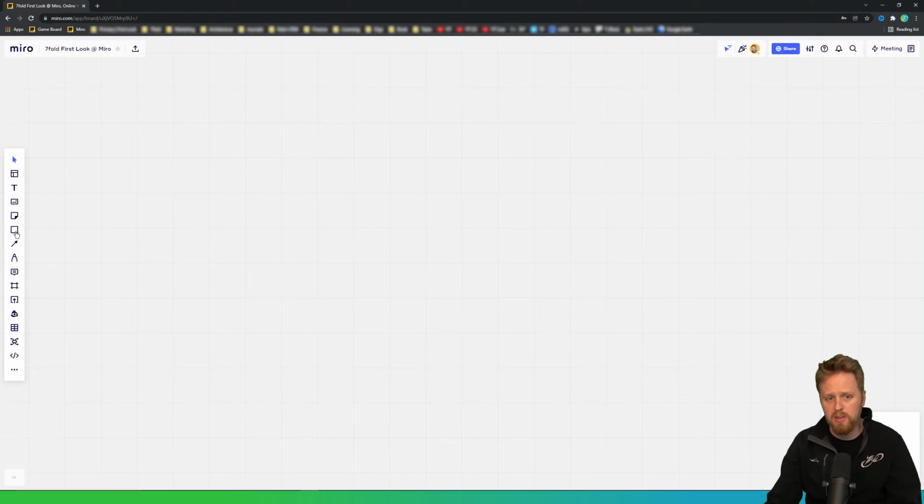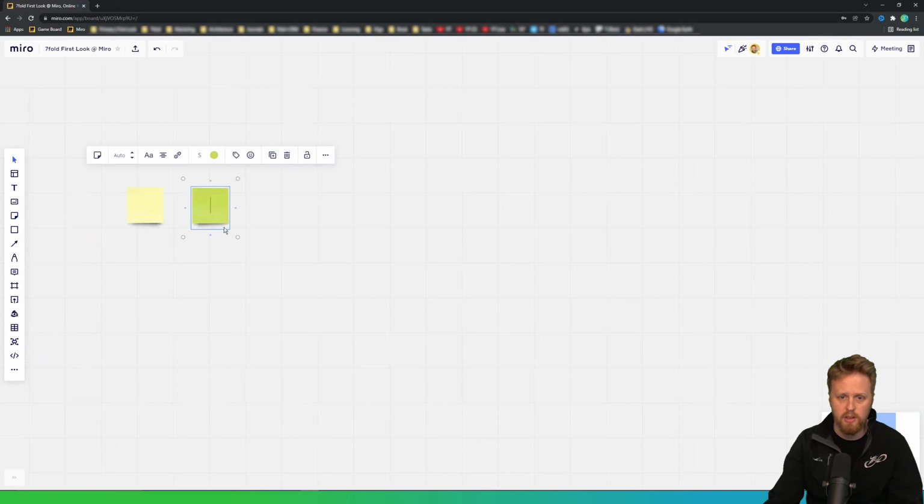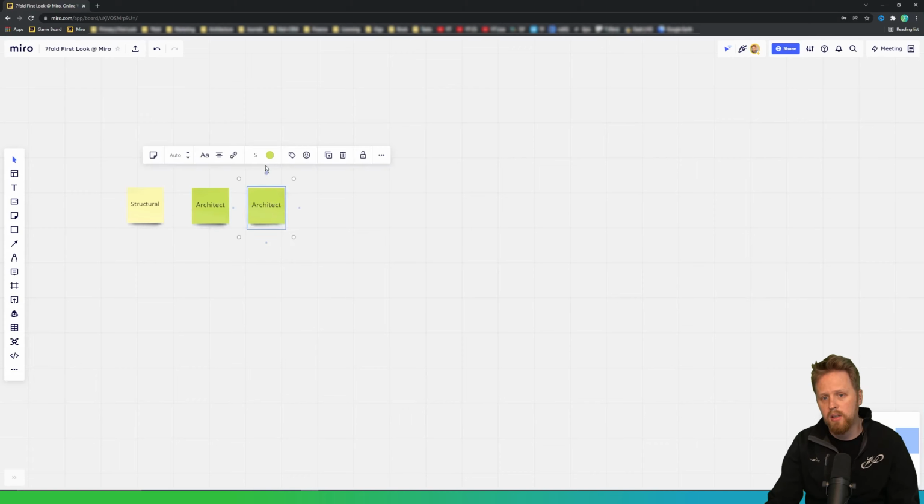Some of the most basic ones here are the sticky note, right? So you can place that, just drag and drop. You can pick your color, right? And typically people will color coordinate this. Sometimes the architect will be a color, and then maybe the structural is a color, and you can also alt drag to make a copy and change the color right here if you want. So maybe that's interiors.